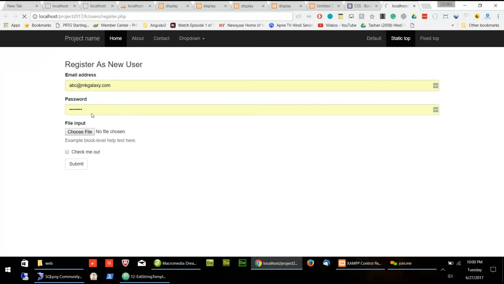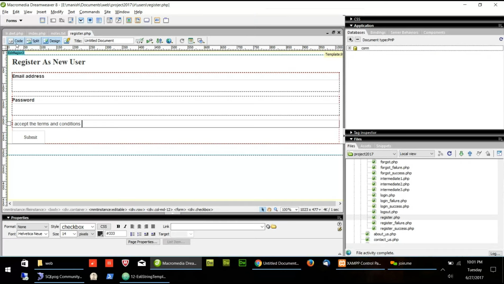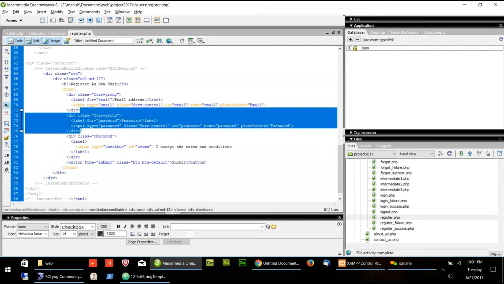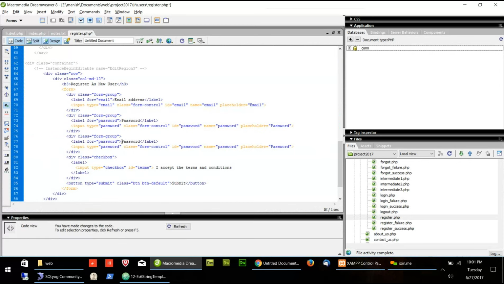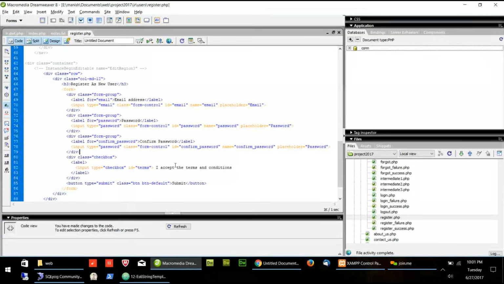We need many other fields. Which field do we need more? Let's add more. Let's copy this password one and put it as confirm password. Confirm password will not go in the database. It is only for the user to match the password, so that if he might have put the wrong password, he will know that both are the same. In the database, we will put only password, but confirm password is for the user, whether he has put the correct password or not.